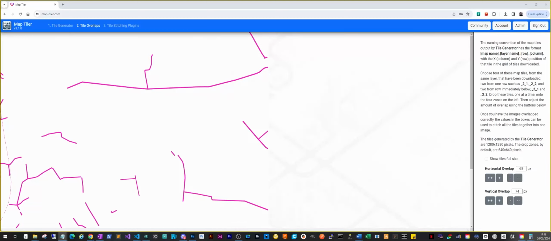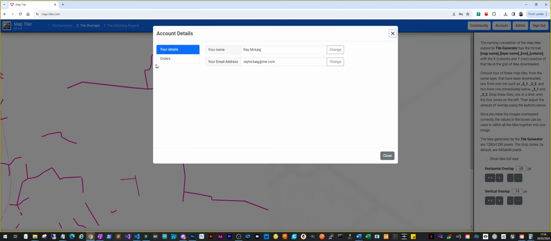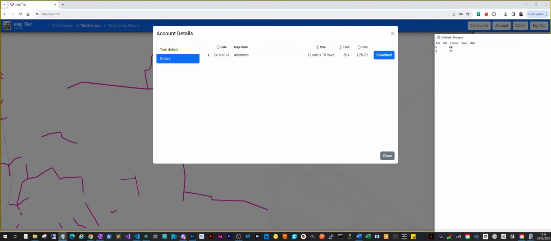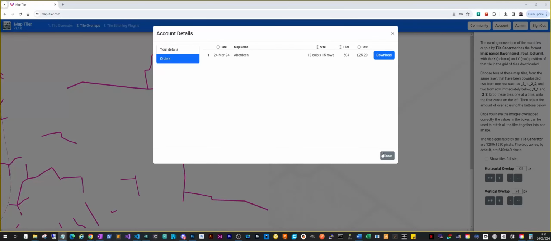We need two other numbers. As you go back into your account and go back to your orders, you need to know how many rows and columns there are, right? So we'll just add that. So rows is 15 and columns is 12. And these numbers you're going to need later on.